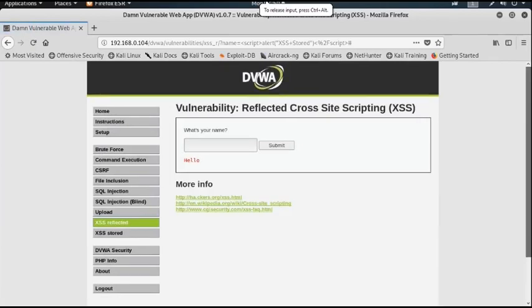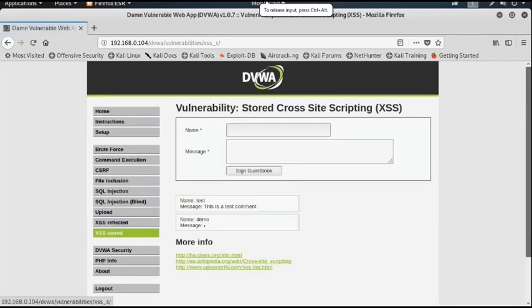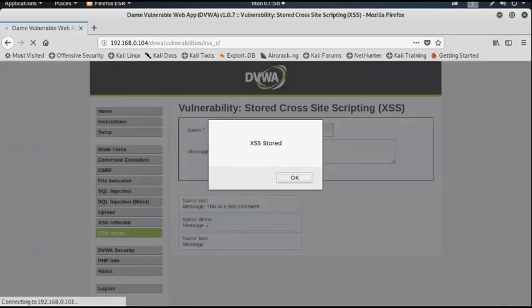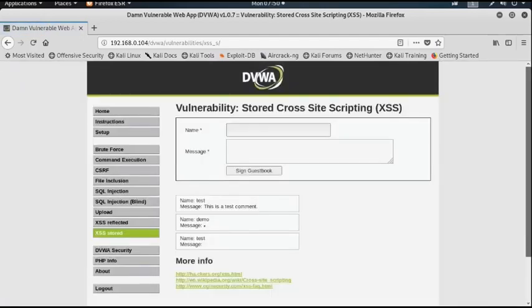Now I'm writing the same script in the cross-site scripting stored vulnerability. Give the name, suppose test, then message, suppose script, then alert, XSS stored, and then end the script. Then click on sign guestbook. So it also gives us the same pop-up message. But the thing is that this script is permanently stored inside the web application.